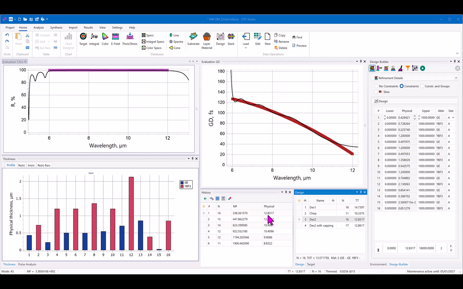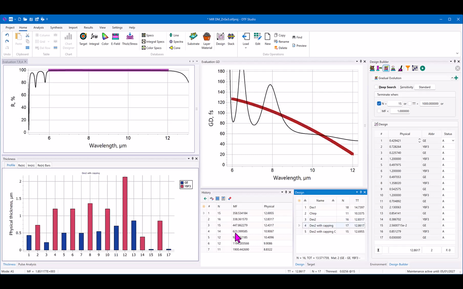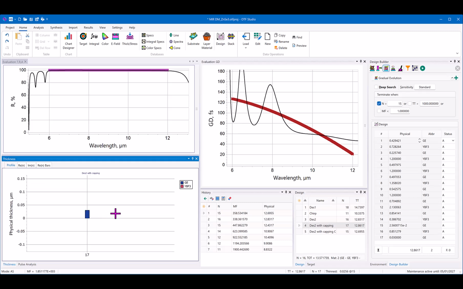What can be a practical problem is the last layer of the design is a relatively thick ytterbium fluoride layer. For better environment and stability, it's a good idea to add a germanium capping layer. In one of my previous videos, I showed how to create a design with a capping layer. See the link in the video description. So I have prepared such design with capping layer, 30 nanometer of germanium as the last capping layer.